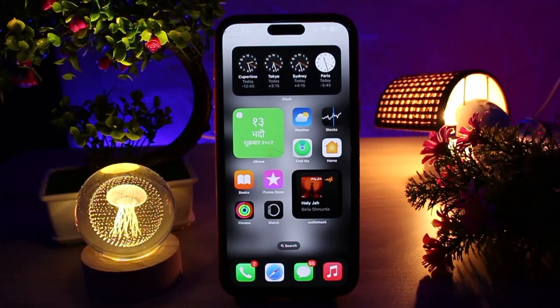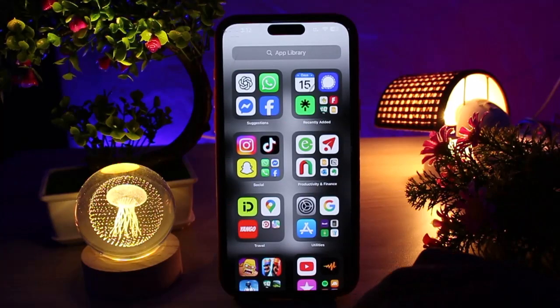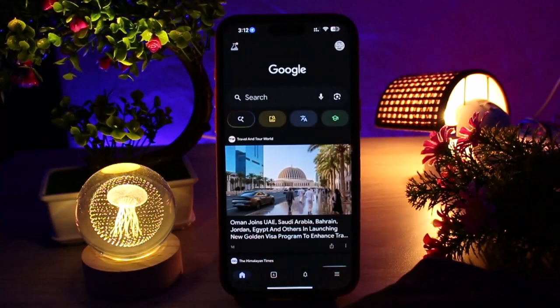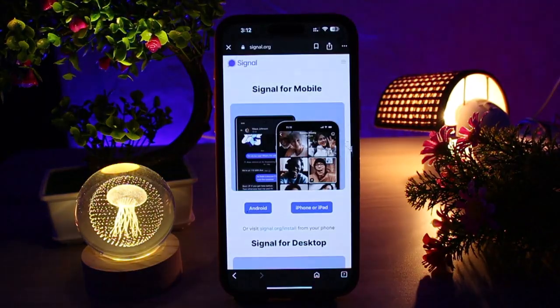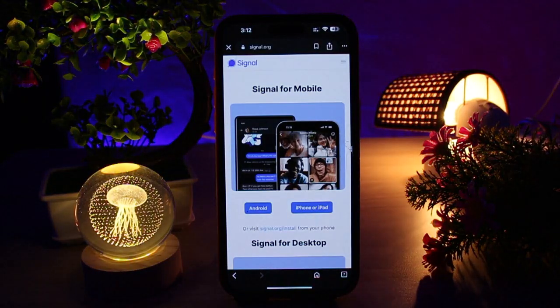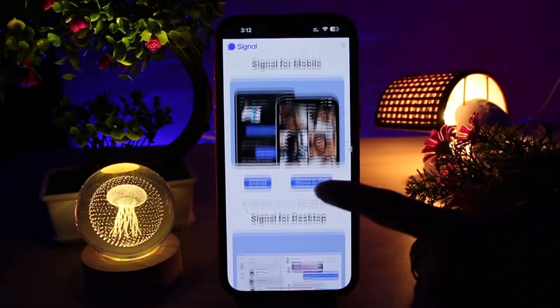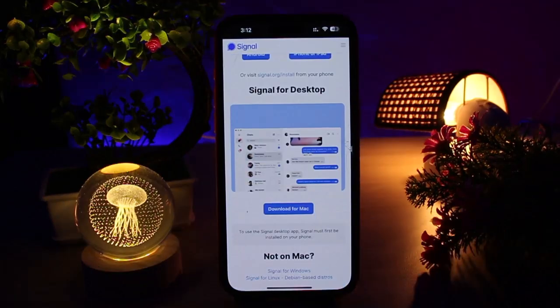So now you have to simply open your browser on your phone, on your MacBook, and in there you have to type signal.org/download. Now scroll down and under Signal for desktop, click on download for Mac. You will find it right here as you can see on my phone as well.